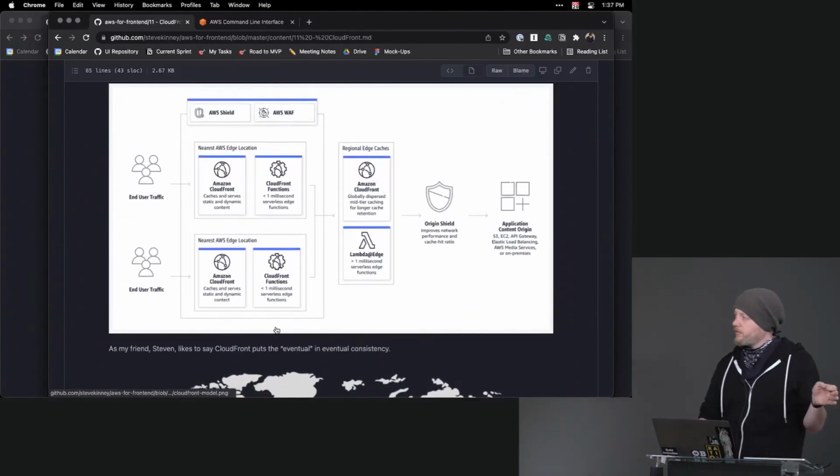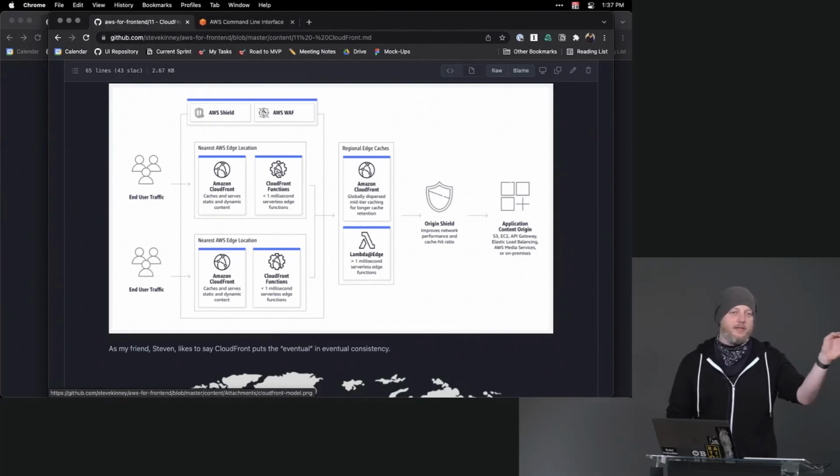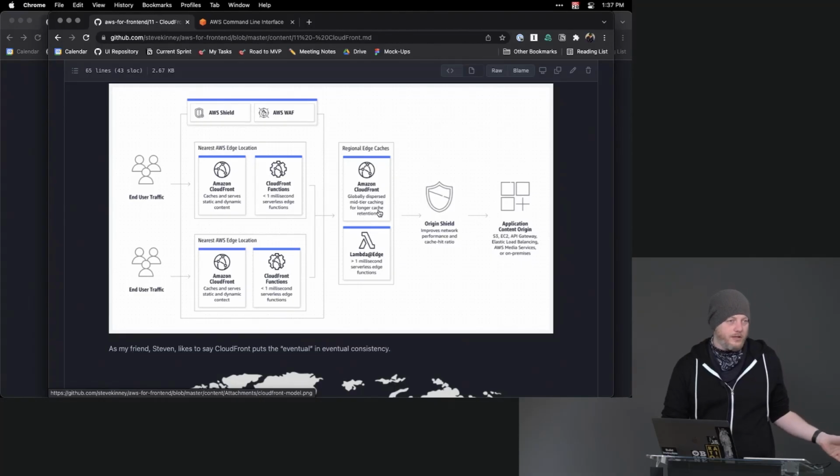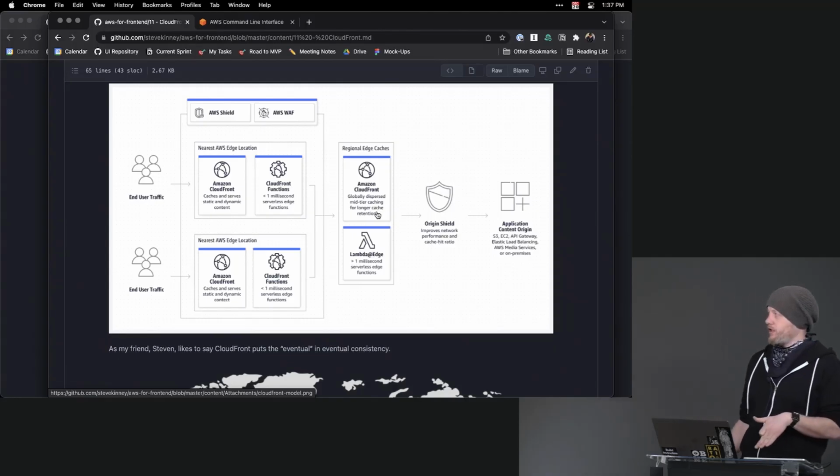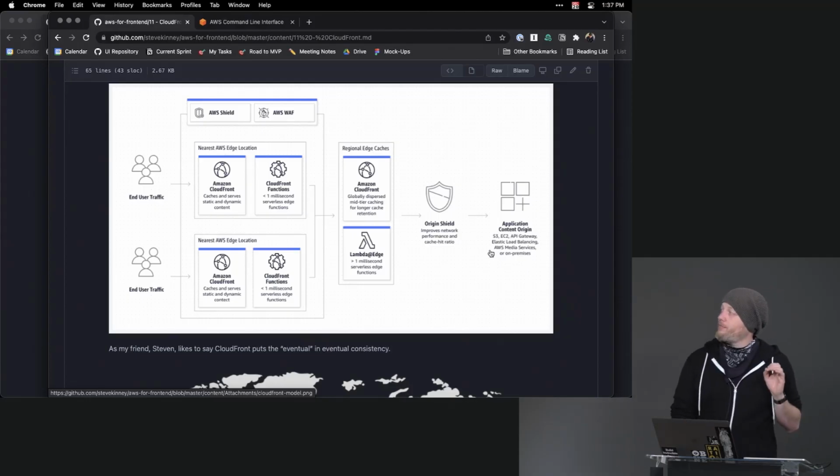So somebody requests a file. If we have it right near them, give it to them immediately. If we don't have it right near them, OK, go to the regional edge caches. Do we have it somewhere close to them? No. At which point, go all the way back to Virginia. And then on the way back the other way, we'll put it in all of those places.